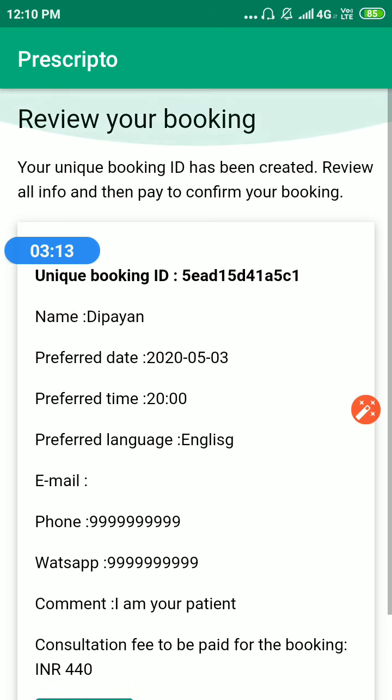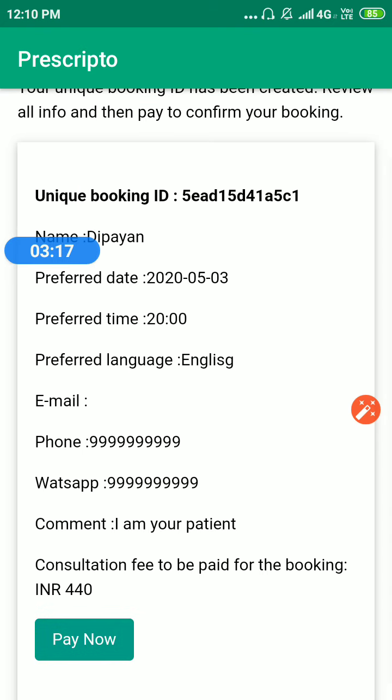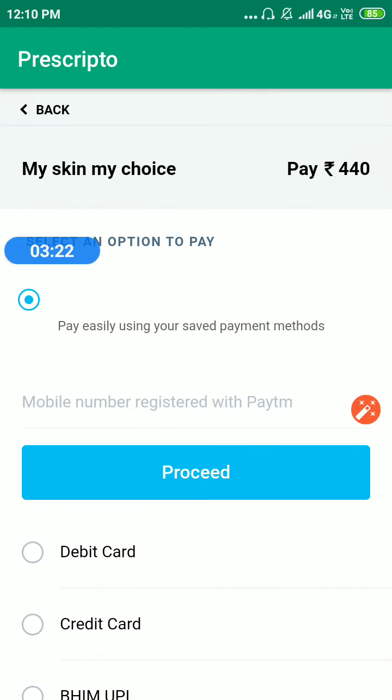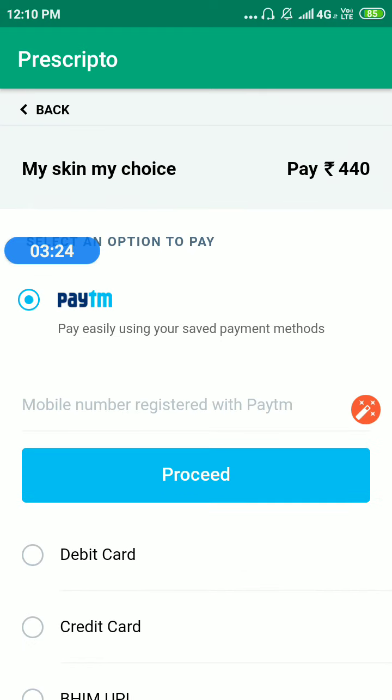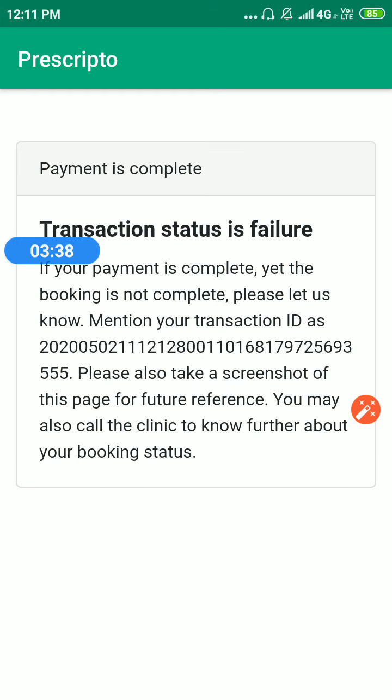So this is the booking ID, and the patient can review the booking and click on the pay now button. So the patient can now pay, and if the patient pays just like before, then it will appear in your calendar section. We are not going to pay here actually, so this will show as a failure. But of course if the patient actually pays, then the transaction status will be success, and that will appear in your calendar, which I am going to show you in the next video.